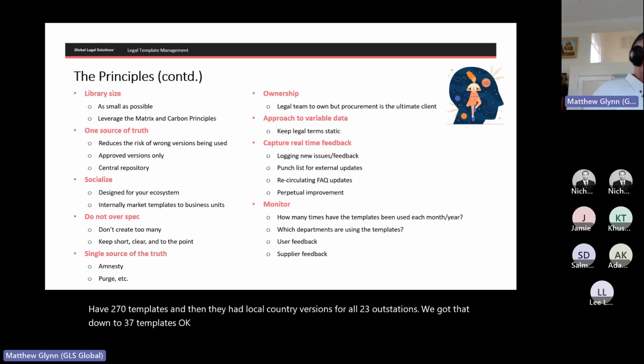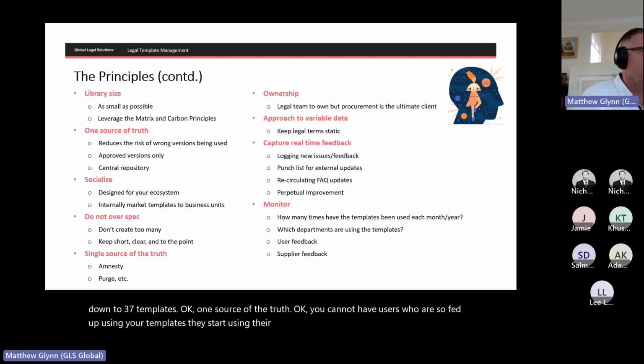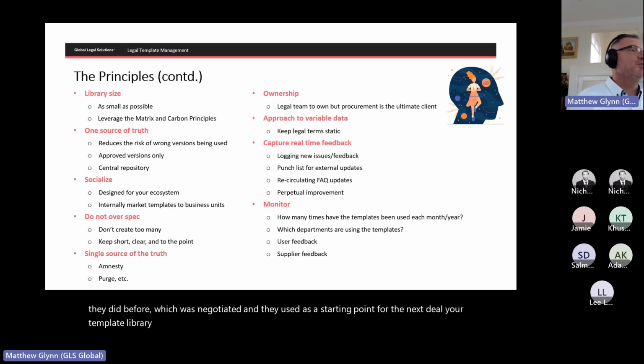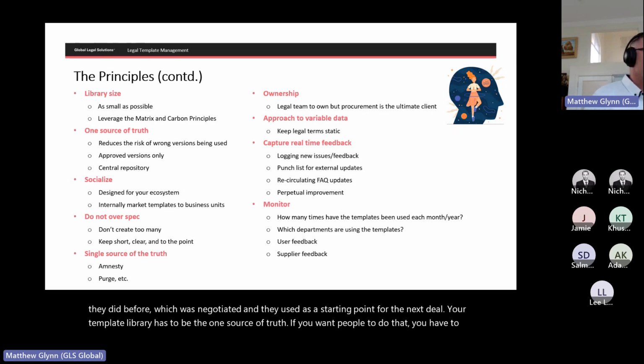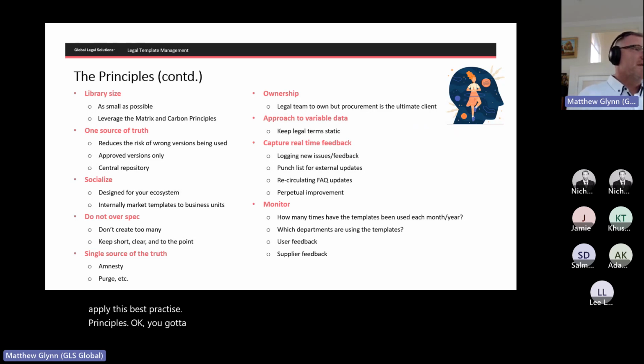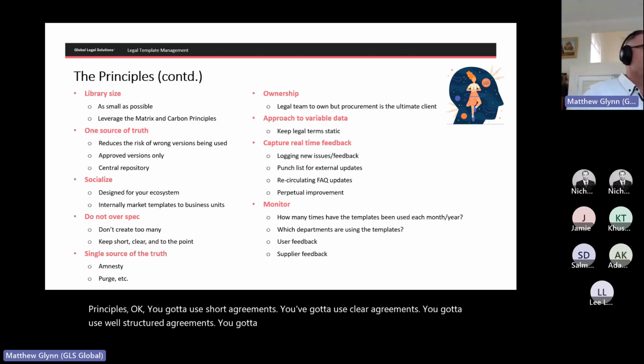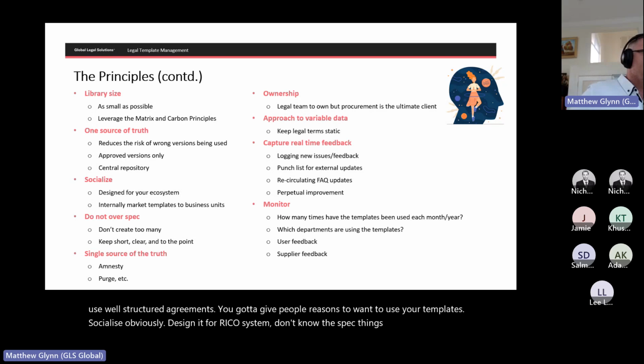One source of the truth. You cannot have users who are so fed up using your templates that they start creating their own library of the deals that they did before, which were negotiated, and they use as a starting point for the next deal. Your template library has to be the one source of the truth. If you want people to do that, you have to apply these best practice principles. You've got to use short agreements. You've got to use clear agreements. You've got to use well-structured agreements. You've got to give people reasons to want to use your templates. Socialize, obviously. Design it for your ecosystem. Don't overspec things. Don't create too many. Keep it short and as clear and to the point as humanly possible.